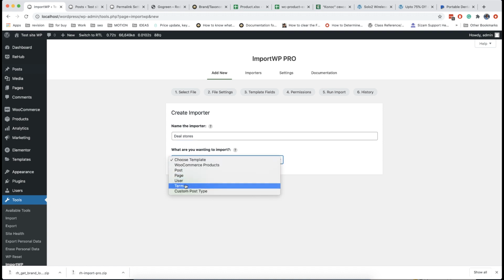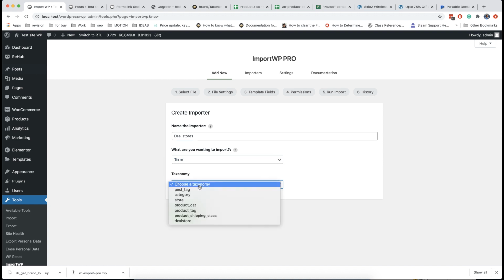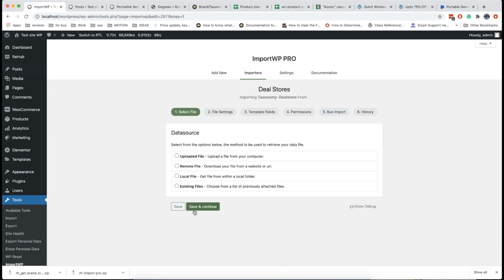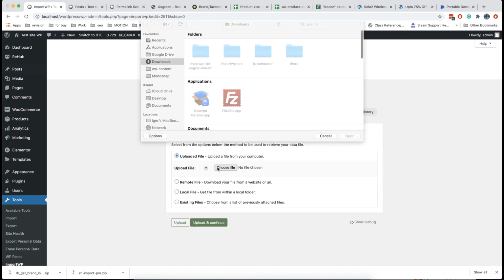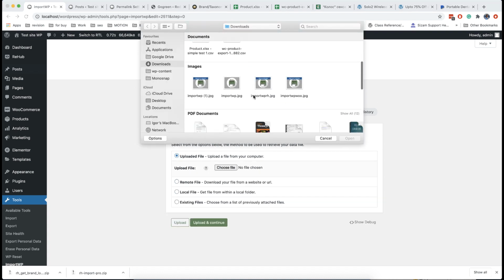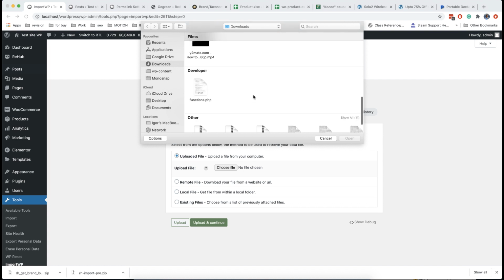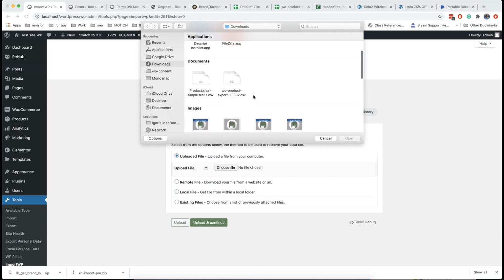For this, create new importer and choose to import terms, choose deal store, to import affiliate stores or store, to import brands if you use WooCommerce. If your feed has store logos, you can use the same feed as for posts. Plugin will detect stores and post them.